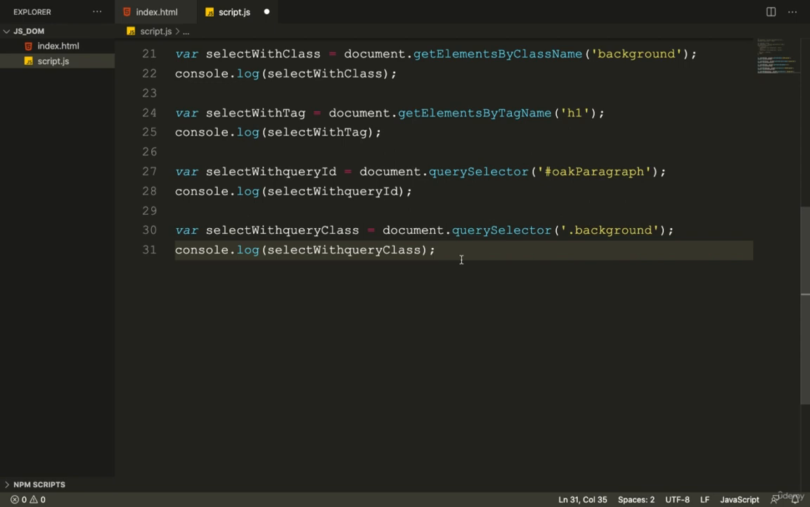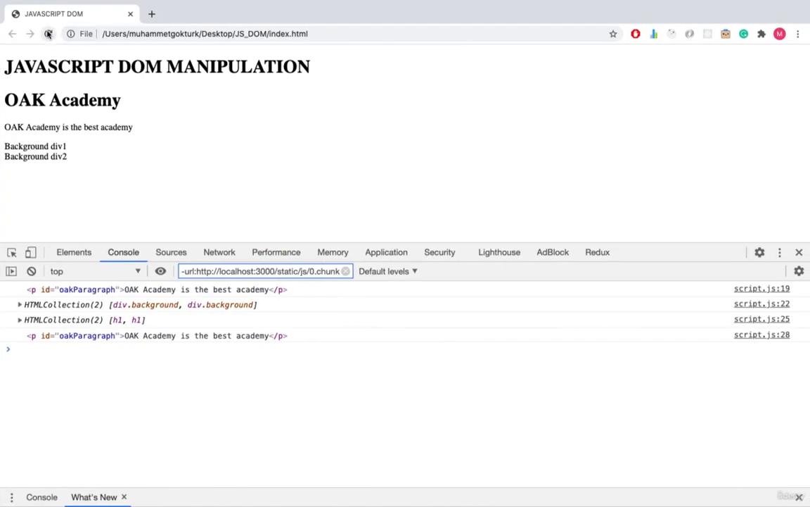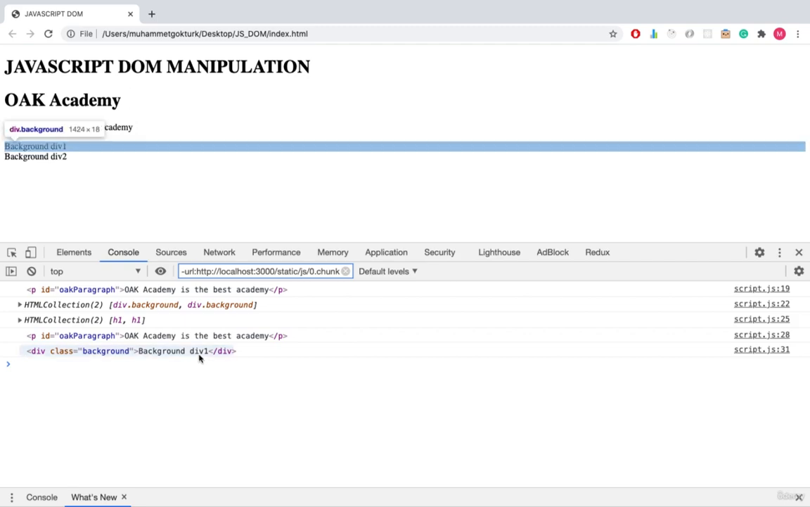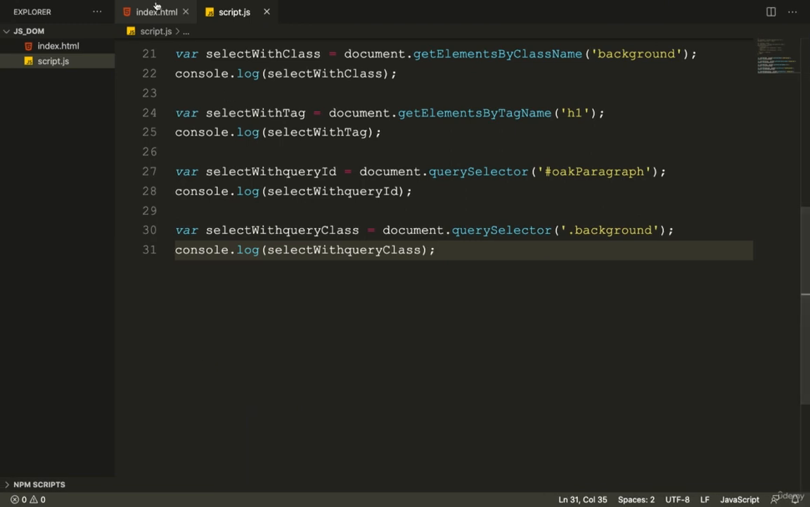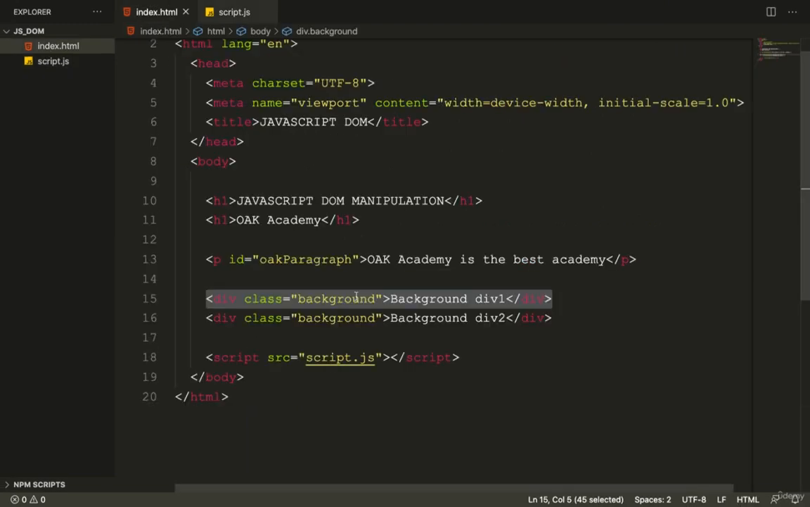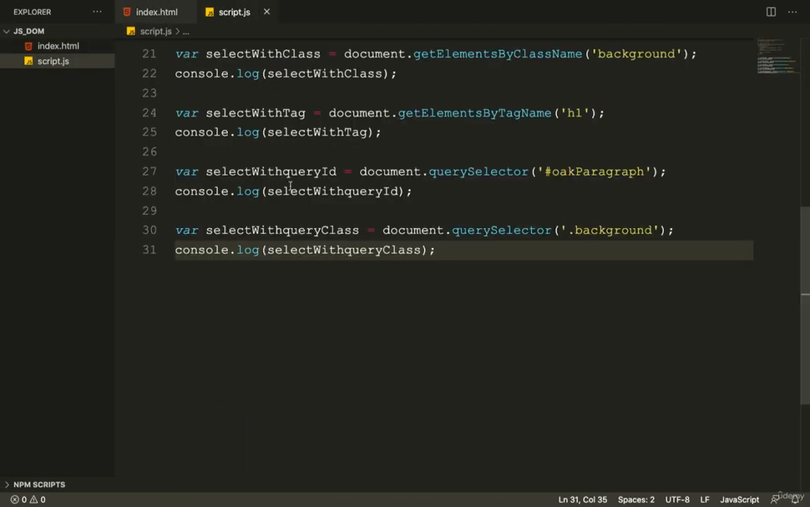To see this, I'll say console.log select with query class, and I'll save this, go to the console, and here I'll refresh the page, and there you have it. We see only one div tag that has the background class, and it is always the first match.